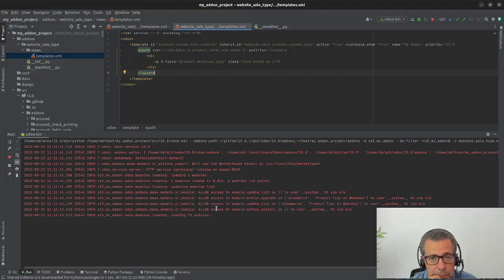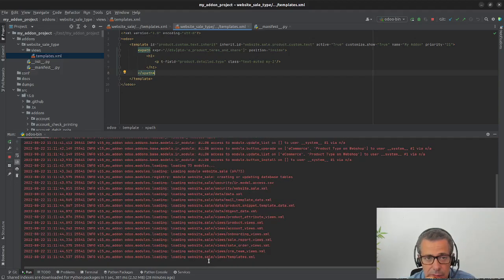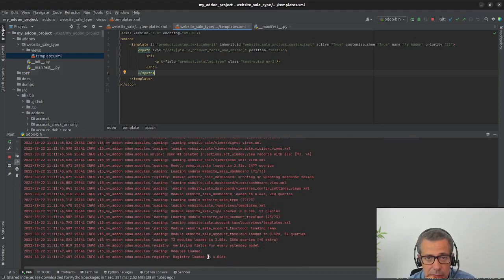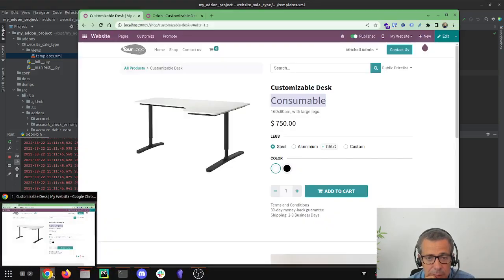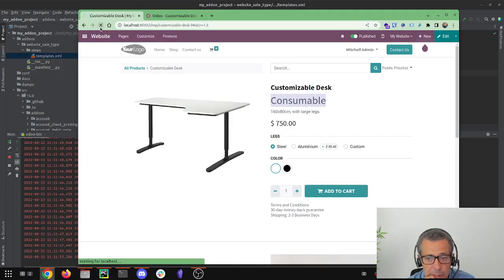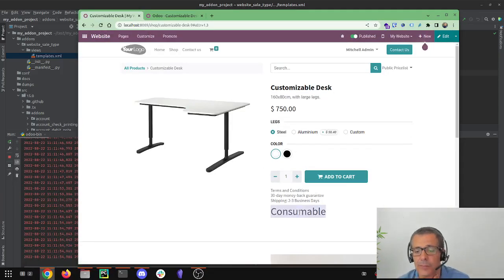Okay. If it doesn't throw an error, it means it's going to hook. I'm saying inside, so probably it's going to appear on the lower part. There you go. Here we have the consumable. And so that's what I wanted to show. Just a small customization. Now we have our own module.